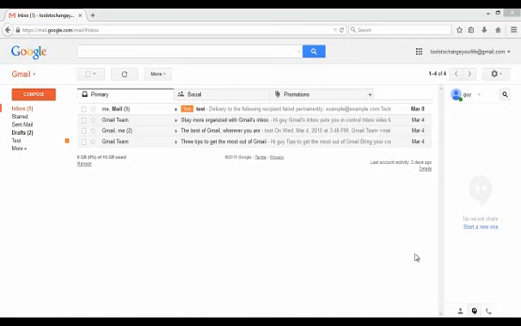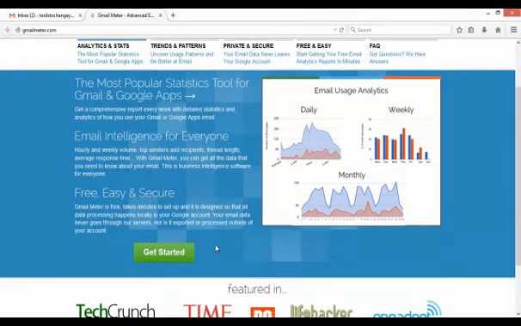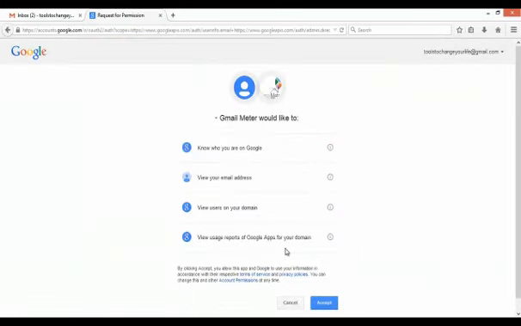You need to be logged into your Gmail account, which I am at the moment. So what you want to do is pick a new tab and then type in this URL, gmailmeter.com, and this screen will pop up. Okay, now what you need to do is scroll down the page and click on Get Started. It's pretty straightforward, this. And when you do so, this is the page you will be presented with.